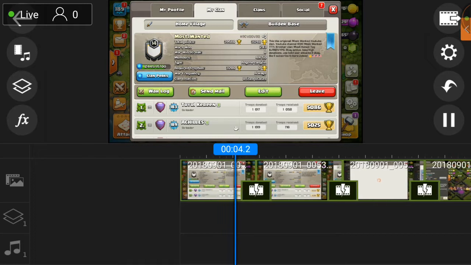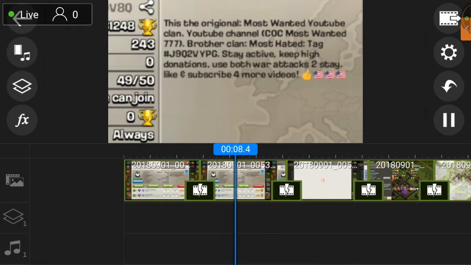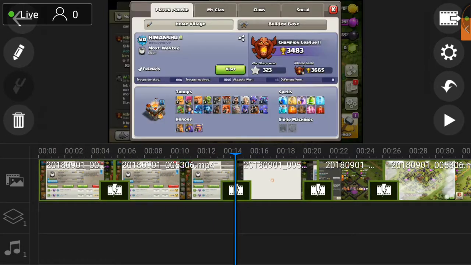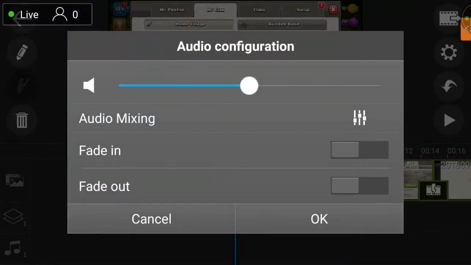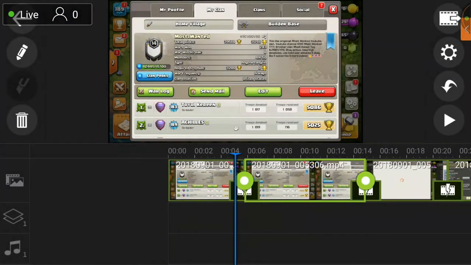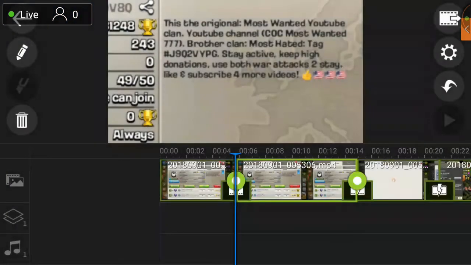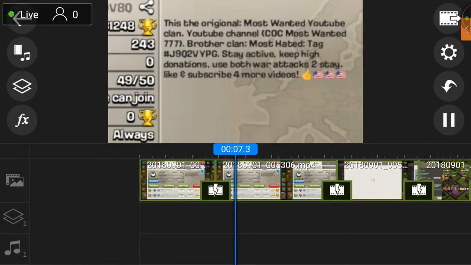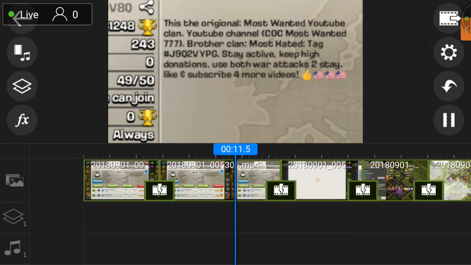So they're gonna see Wanted Clan. I think it's his original Most Wanted YouTube clan. Okay, good. Now I'm gonna trim just a little bit. Whatever I don't want, I'm gonna take it off. I'm gonna take off the sound effects here so you won't hear the background. Same thing here. Take off these background sound effects because those are nothing. Make sure they can actually read it. This is the Most Wanted YouTube clan, YouTube channel, COC Most Wanted 777, brother clan to Most Wanted.